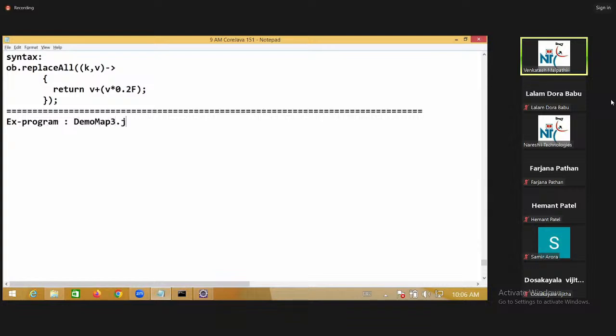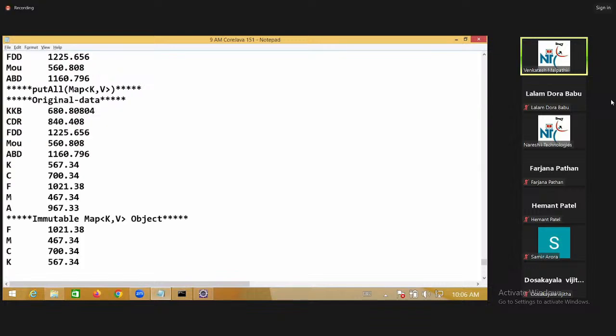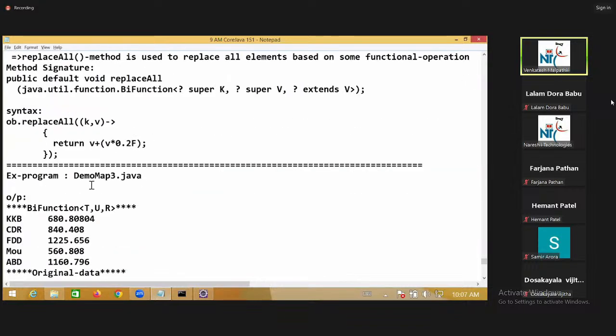Demo. map3.java. So this is the program. Right. So demo map3 is a program.